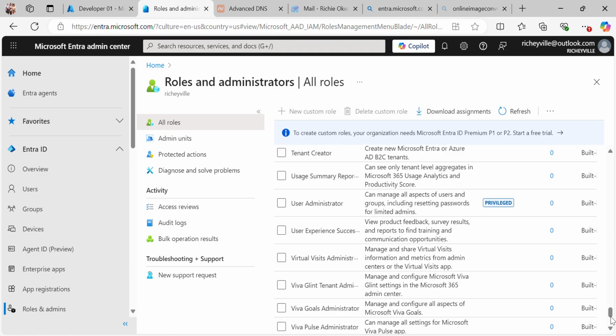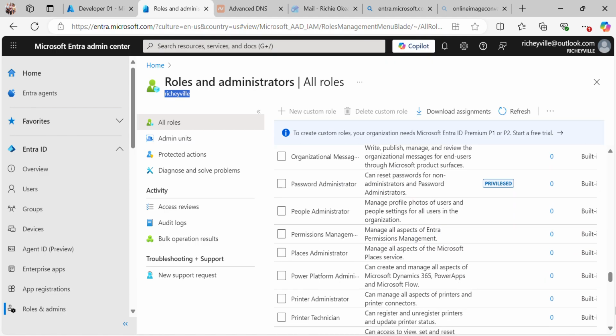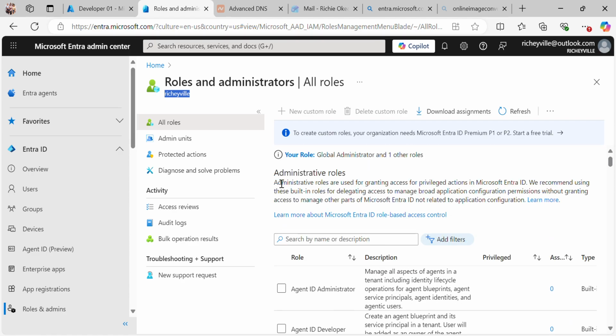I'll go through that video again. To create custom roles, you need this. No, I'm not creating custom roles. What I'm going to do is add this to, wait, let me. I'm trying to add a role to the existing groups which we created. Global administrator plus one other role. Okay.